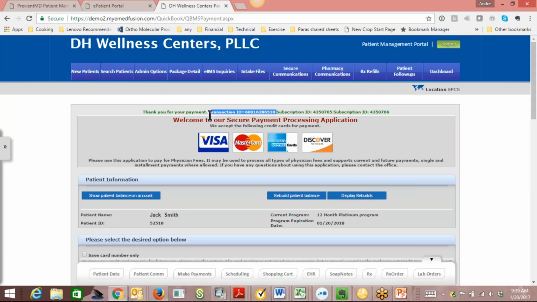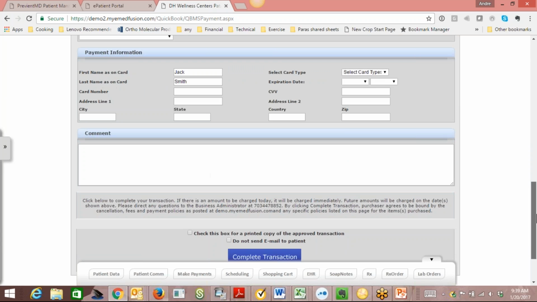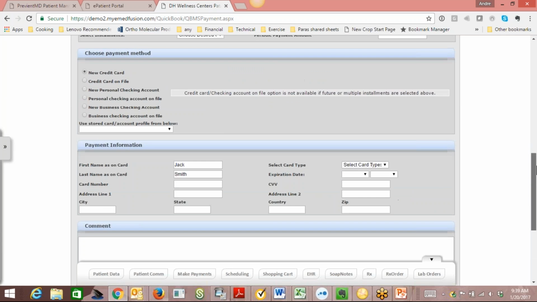The transaction ID is the one that indicates that's the current transaction that was successful. It won't even try the subscriptions if the transaction fails. So if the transaction fails, it's going to fail the whole thing. Okay. All right. So that's the way we check a person out.